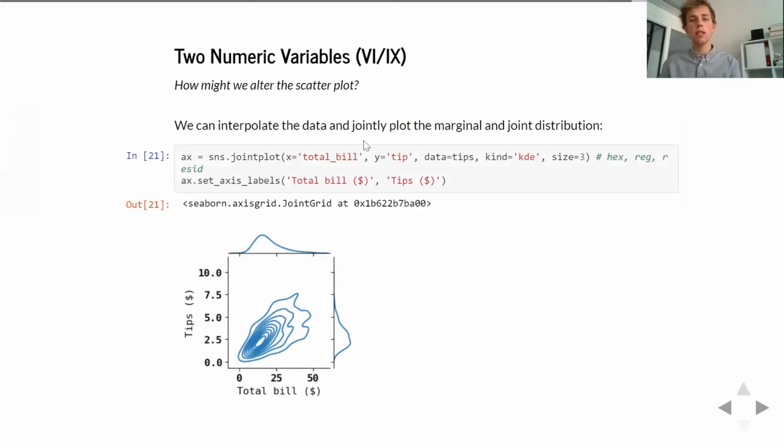So we can interpolate the data and jointly plot the marginal and joint distributions. That's something we can do with the jointplot function in Seaborn. So that's what I'm doing here. I want to use the jointplot function and plot the total bill against tip as before. I'm specifying that I want to use the tips data, and then I specify that I want to use kernel densities here. I could also have used other arguments, so hex and reg. I'll give you an example in a minute where I'm changing these. But here I'm specifying KDE, and then I'm setting the x labels. And then what I get is the following down here.